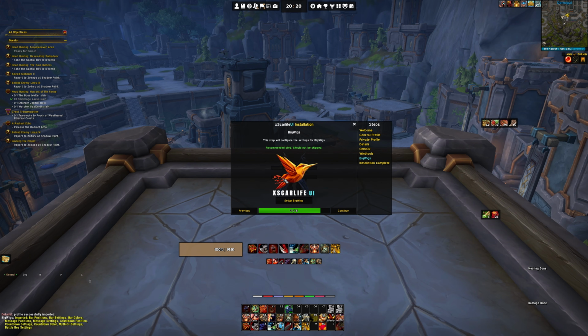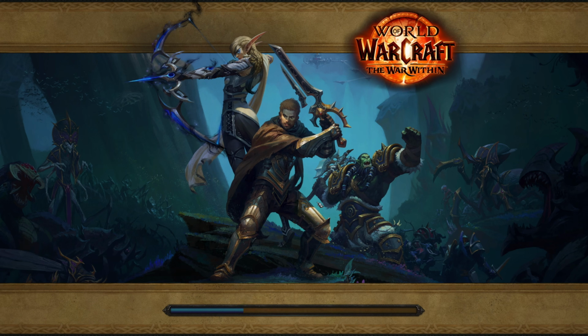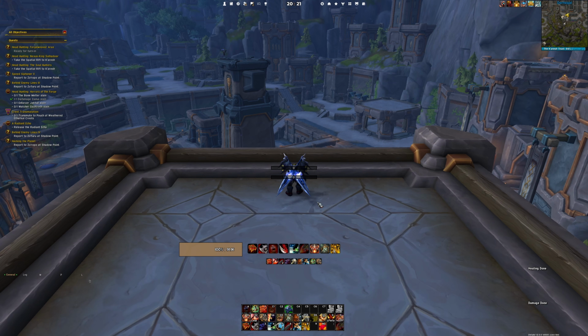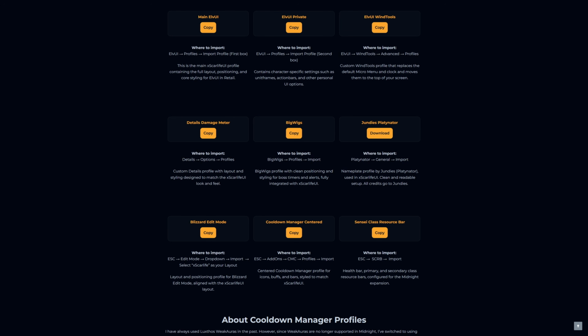After that, you will see the Bigwigs setup step, which installs my Bigwigs profile if you are using the add-on. Once that is done, click finished and the game will reload one last time. At this point, most of the interface is already fully configured, but there are a few optional steps left to fine-tune everything. The first one is importing the Blizzard edit mode layout.